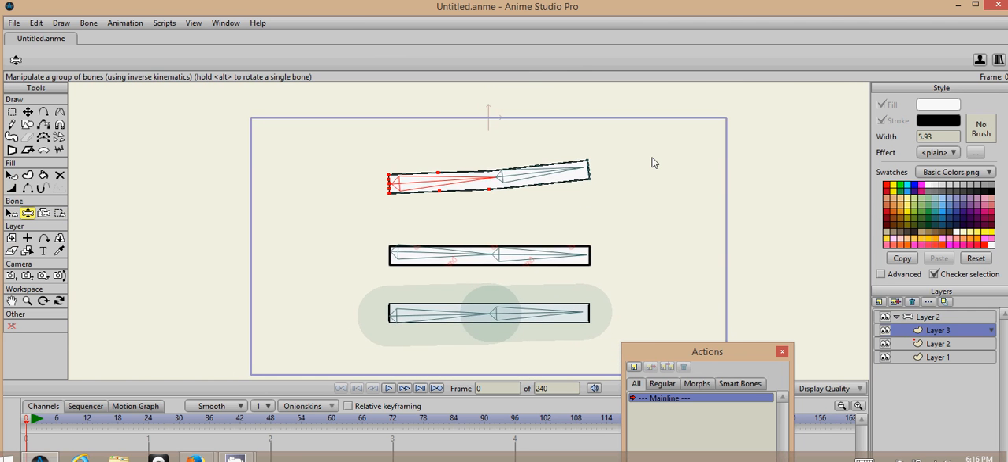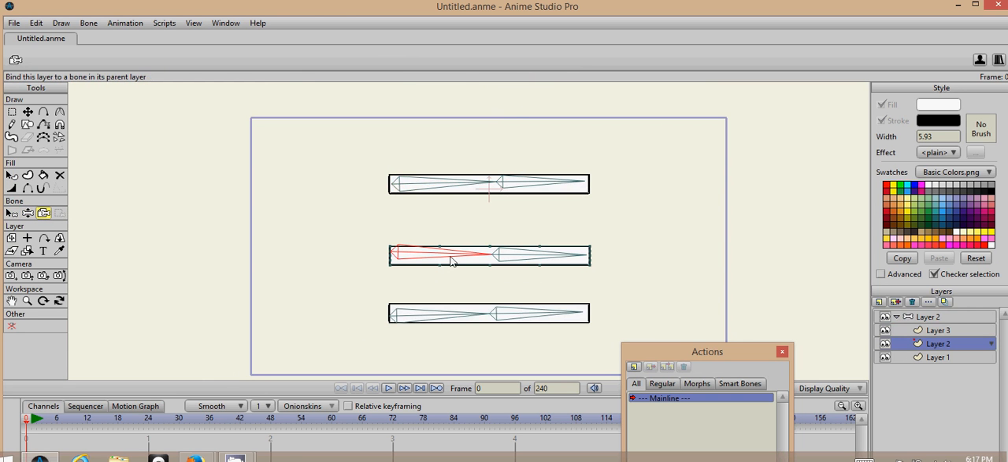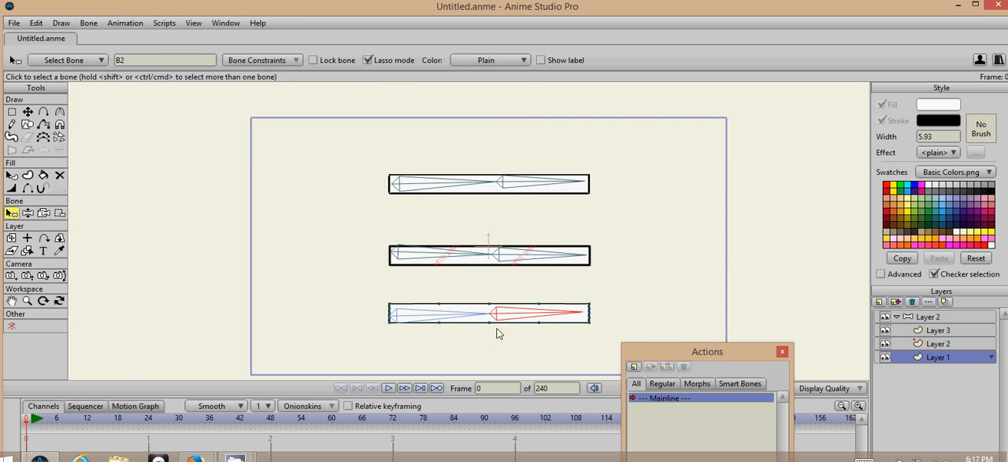So remember, to bind a layer, you select the layer first, and then you click on the bone. To bind the points, you come over here and select the bone, then select the points you want to bind, and go up and bind points. So I'm going to go back over here and select the bone, select the points I'm going to bind, and click bind points.